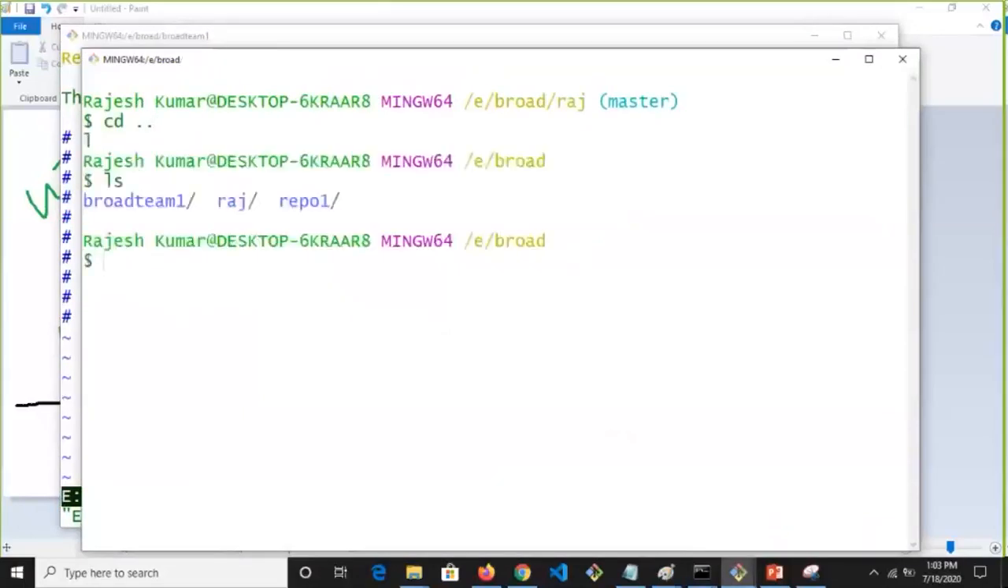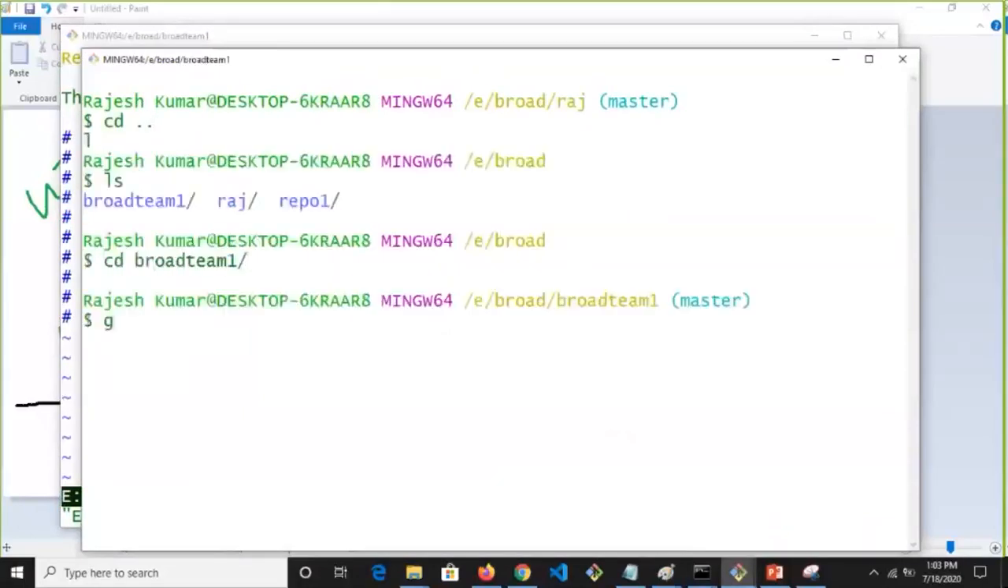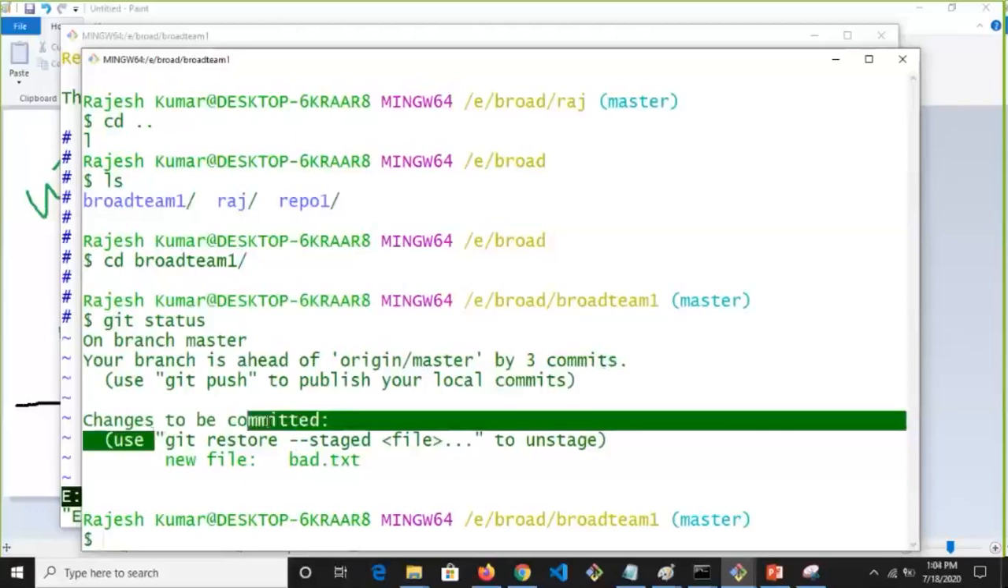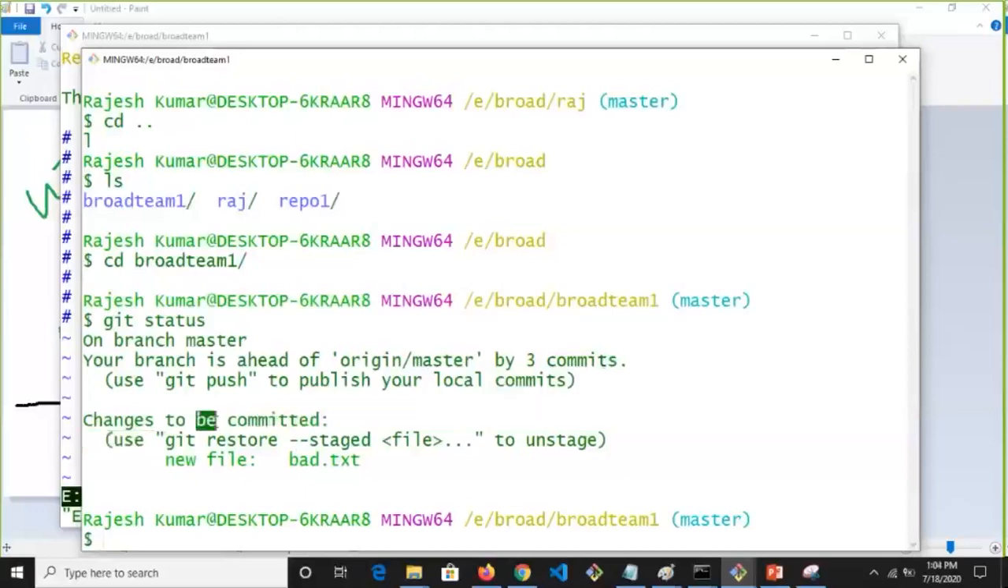New console, broad team, git status. See, changes to be committed. What is it saying? So where is this file?